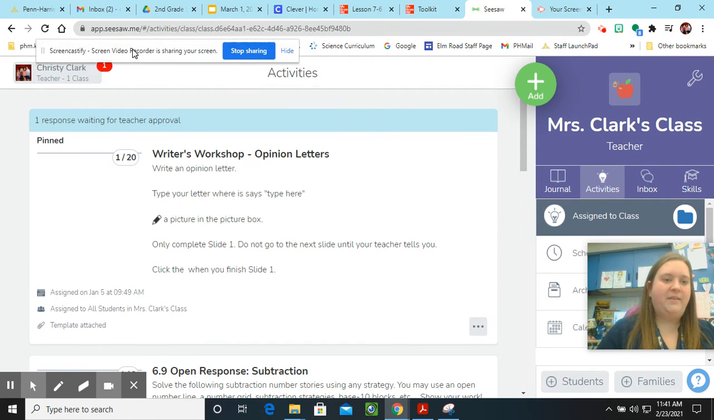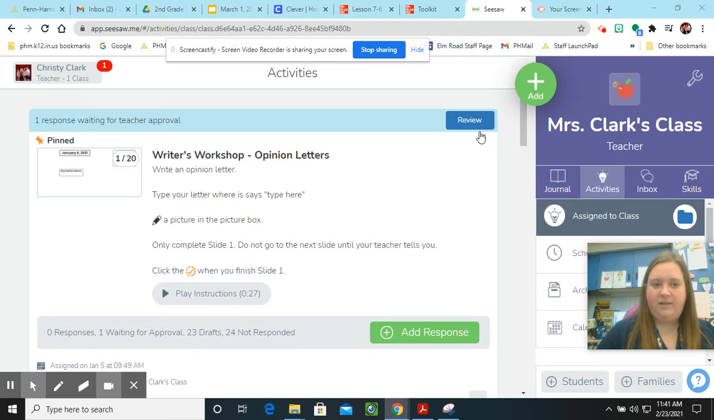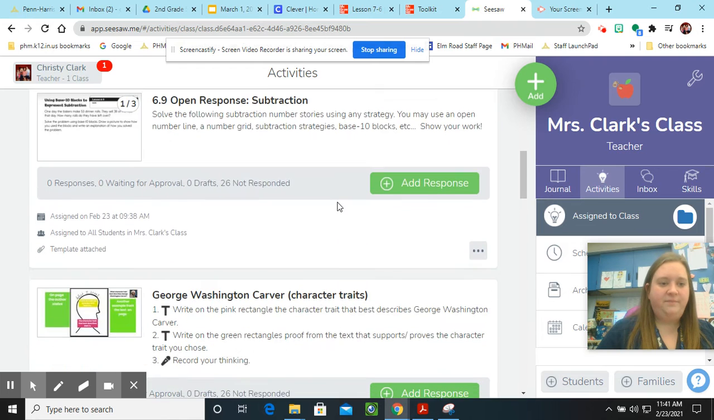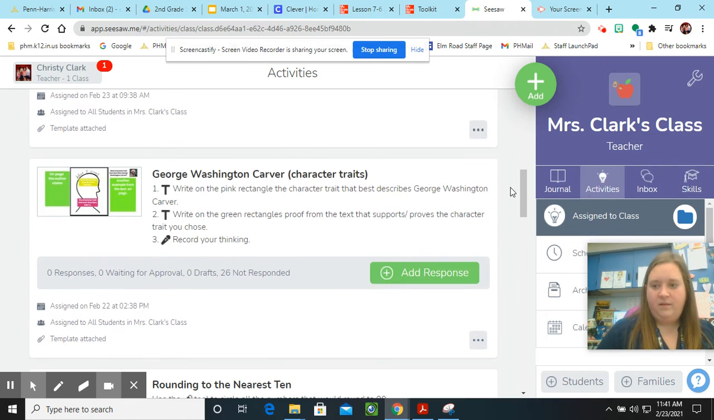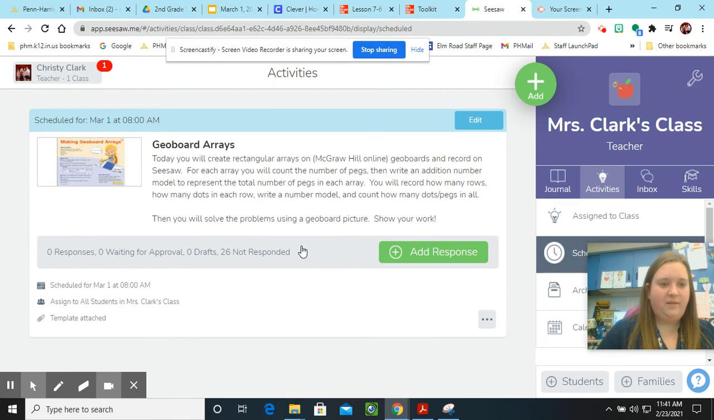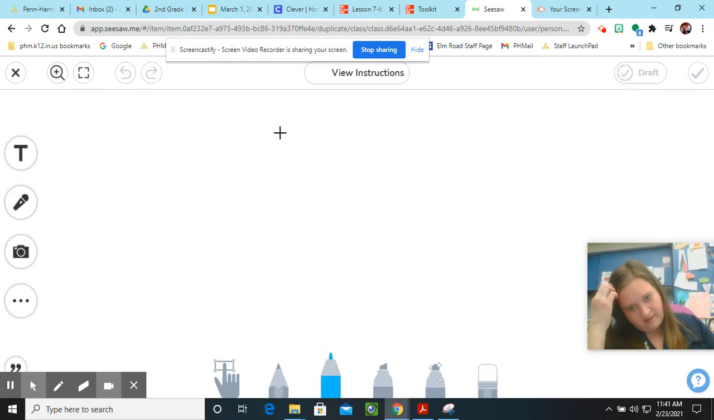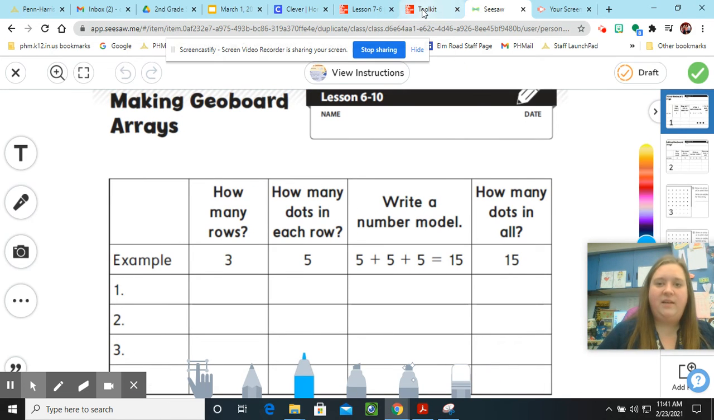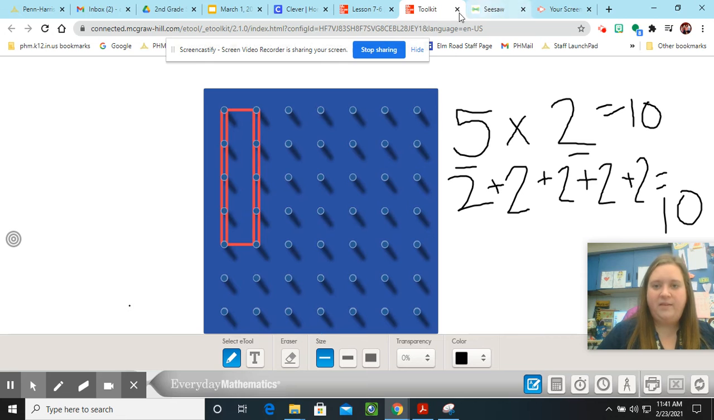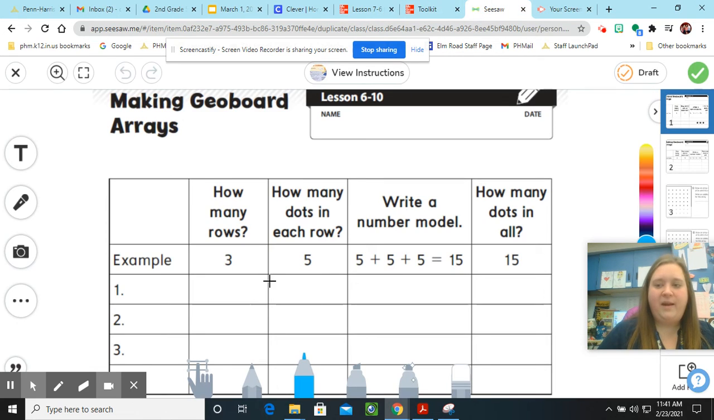Okay, and I can flip through my tabs and I can go back and forth so I don't lose my work. So my activities, it's scheduled in my class right now. Let's see, here it is. So I am going to add a response, and I am going to take the information that I just did. I can go right back to it up here on the tabs, and I know that I did a 5 by 2 array, otherwise known as 2 plus 2 plus 2 plus 2 plus 2. And I am going to write those numbers in my Seesaw activity.